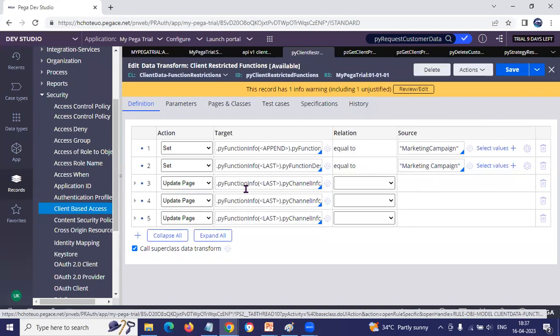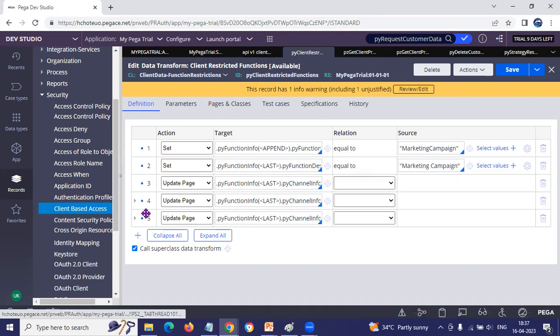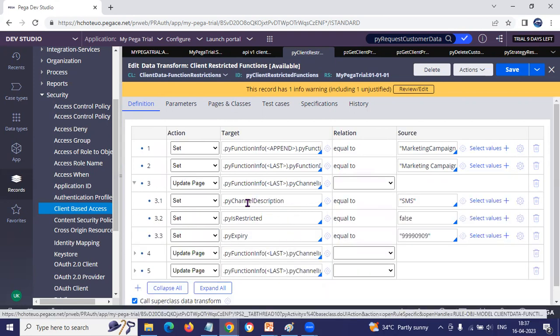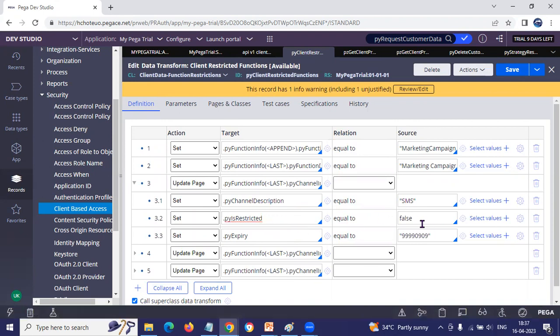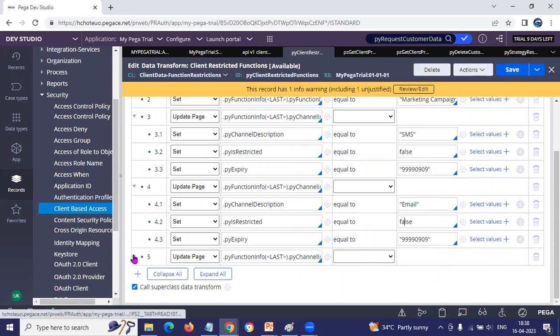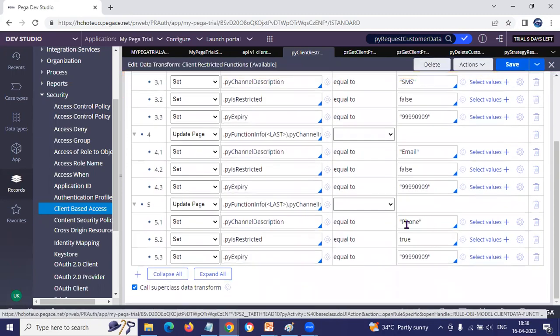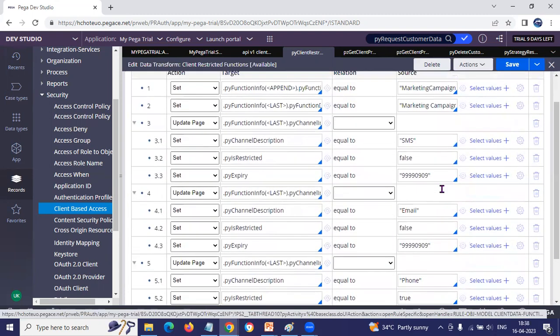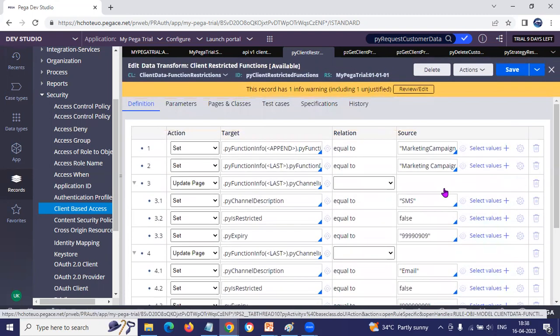After that we need to update the page in pyFunctionInfo, pyChannelInfo. If you expand that, for each and every channel it will have that. The first one is SMS. Is it restricted to access this value? No, so I have given false. For email also I have given false, which means through email you can access, but through the phone, restricted is true. So through the phone you cannot access this data, but through email or SMS you can access this data.